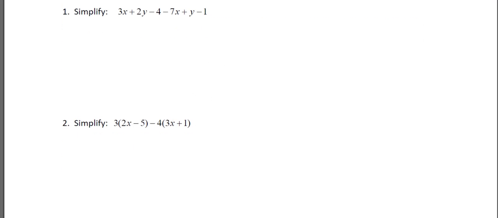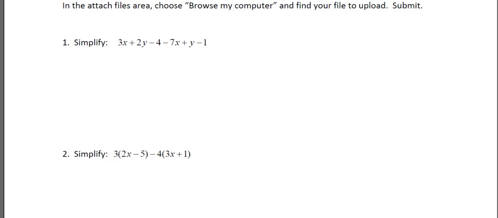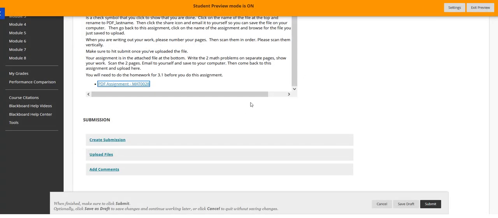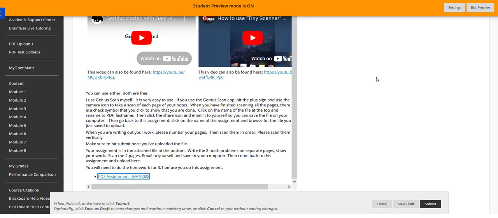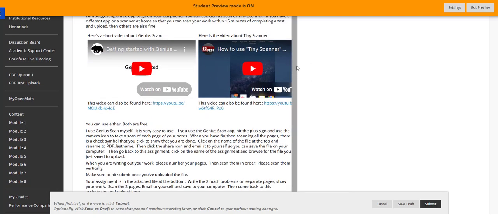I want you to write them on separate sheets of paper, or you can do front and back is fine. Handwrite them. Don't type this. Okay. So you want them in your writing, and then you will scan the 2 pages. I recommend the Genius Scan. There's other ones. There's Tiny Scanner. There's Cam Recorder. So different ones. But if you've done it before, it's fine.